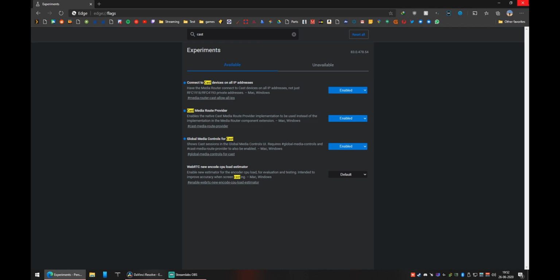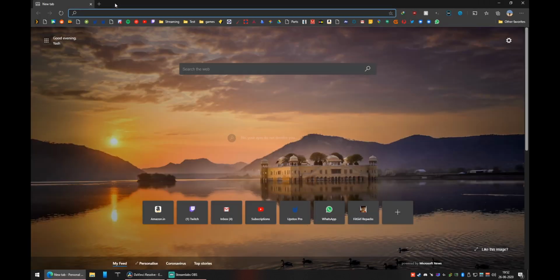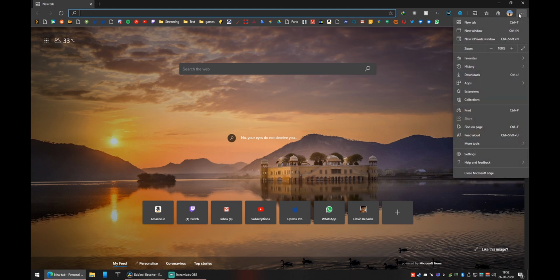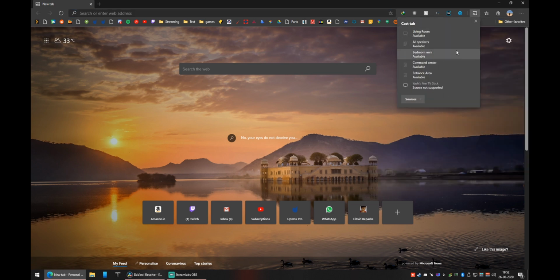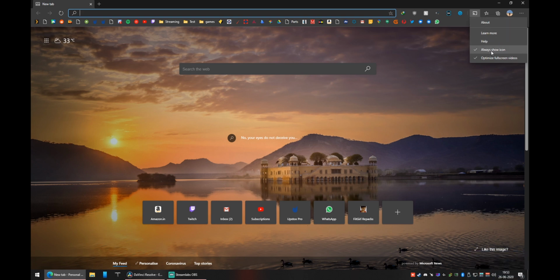So restart your browser, close. There we go. So if you press on the three dots on the right, click on more tools, cast media to device, you should start seeing your Chromecast devices as well as speakers. So I got speaker groups here, individual devices, Fire TV stick, and if you want this icon to stay up here, all you need to do is right click, always show icon.